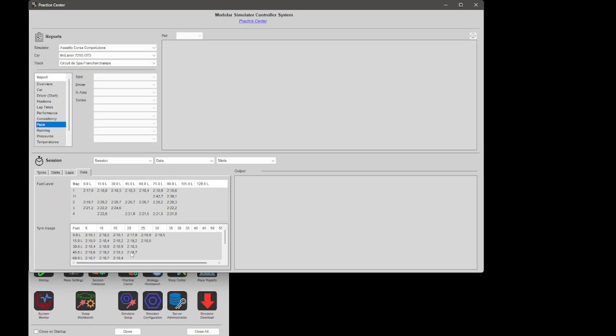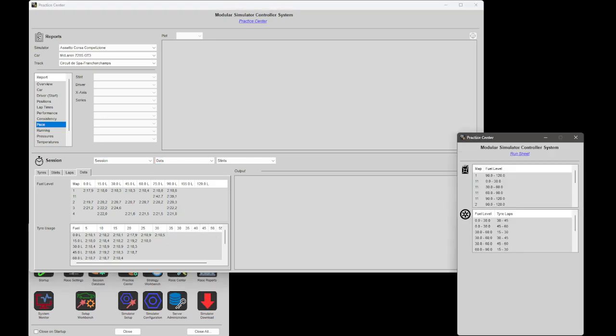This is a view which is obviously not available for the Race Center, but it's very handy here for practicing, because there is an additional functionality. For example, here when you open up the run sheet. The run sheet says it's the other way around.